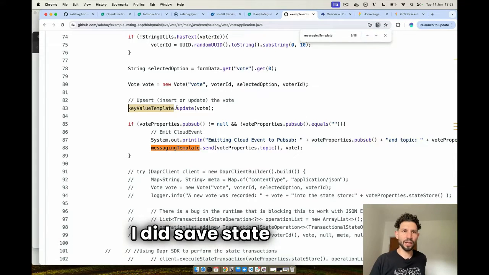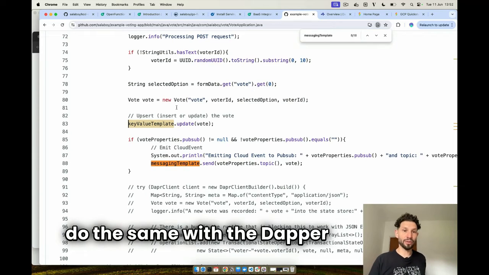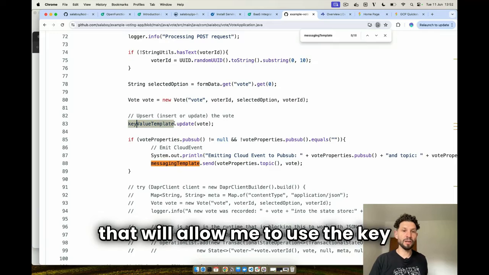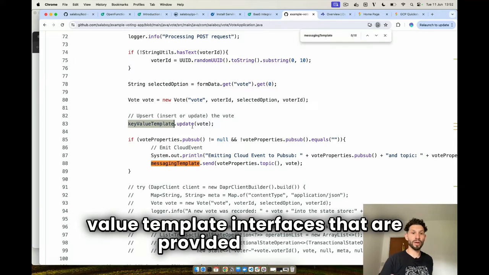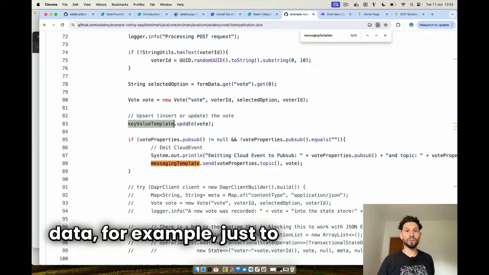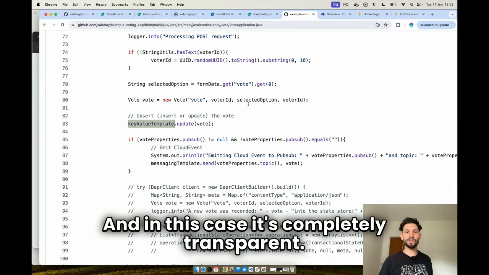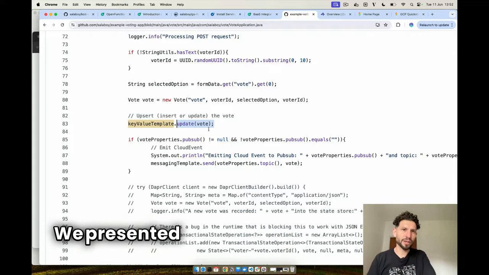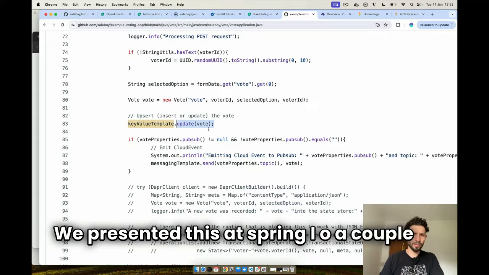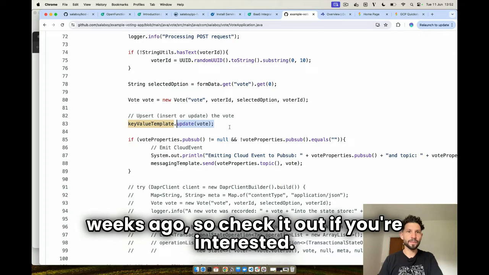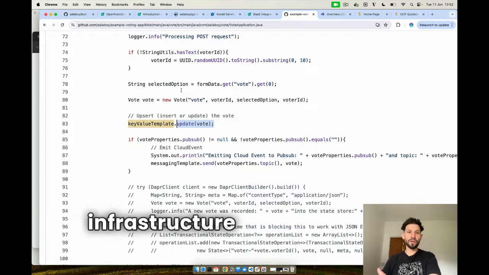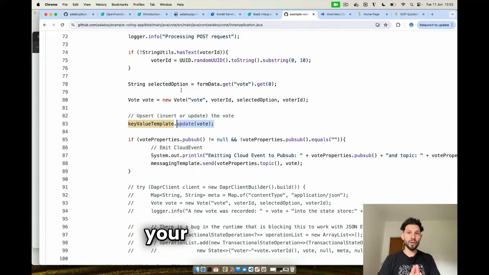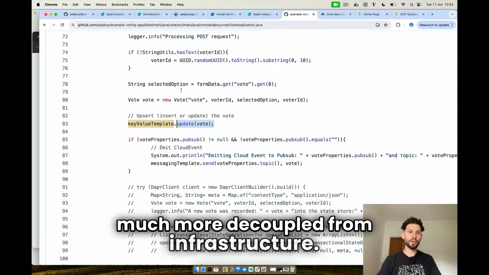I did save state, and I can do the same with the Dapr Java SDK, or I can use the Spring Boot integration that will allow me to use the key value template interfaces that are provided by Spring Data, for example, just to update the vote. And in this case, it's completely transparent. It's part of the Spring Boot programming model. We presented this at Spring I/O a couple of weeks ago, so check it out if you're interested. The application code now is interacting with the infrastructure without adding the dependency of this infrastructure. Your applications are much more decoupled from infrastructure.